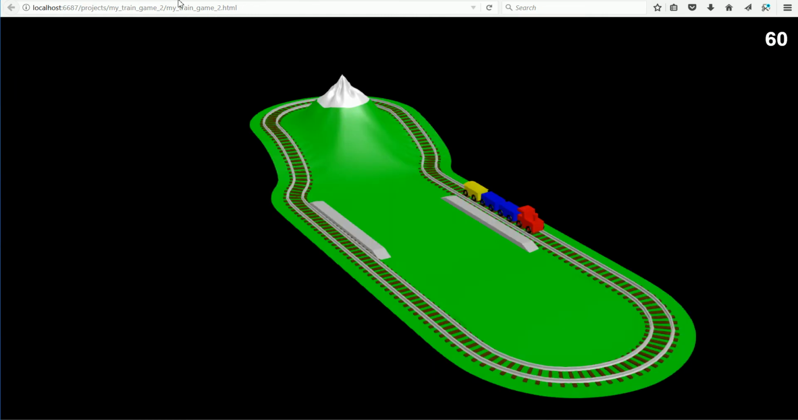In this tutorial, I'll show you how to give the user more control over the train. This time, the train waits at the first stop until the user clicks again.